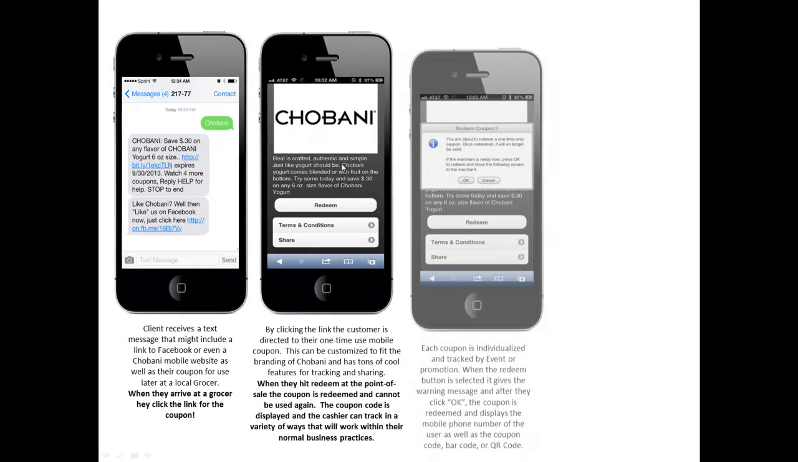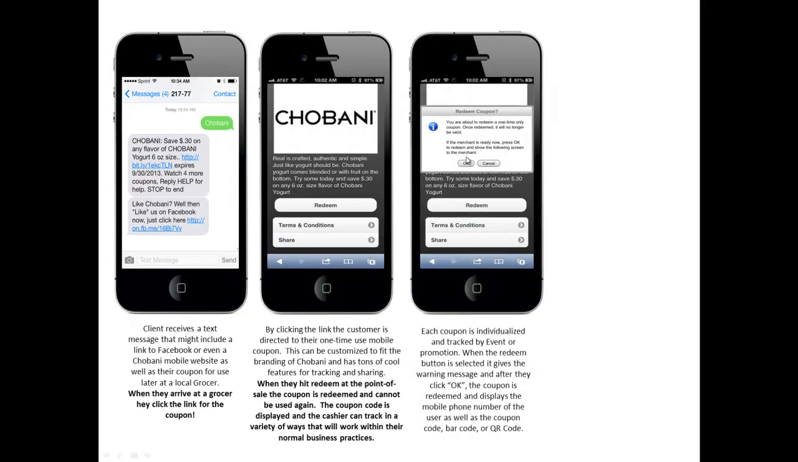When they click redeem, it gives them a validation, saying, "Are you sure you want to redeem this right now?" They click OK, and they get served the barcode or the QR code and the coupon code, and it can be input into the point of sale system. It can be a unique code for each individual user if that needs to be tracked, and they can then track that at the register.